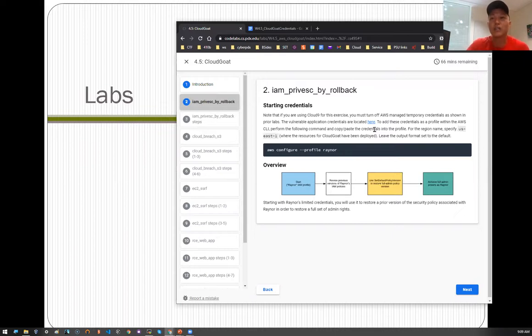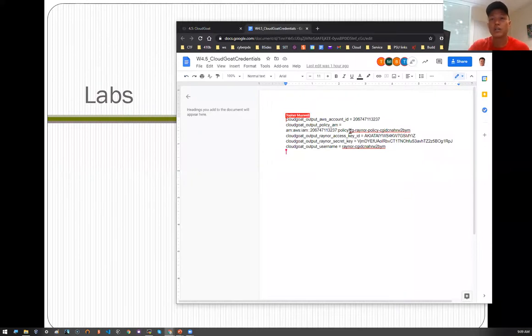And so there is a link to a Google Doc that you can all click now and then get access to the credentials for this lab. So I've already clicked on it here. And I see you all are coming in. So you see that this project has been instantiated on my AWS account. This is the policy. You're not going to need this, but this is the policy ARN for this policy.